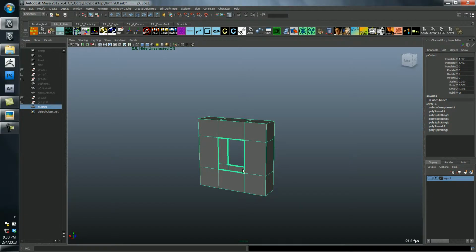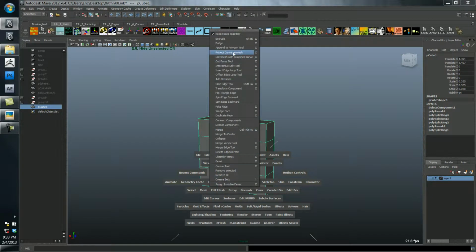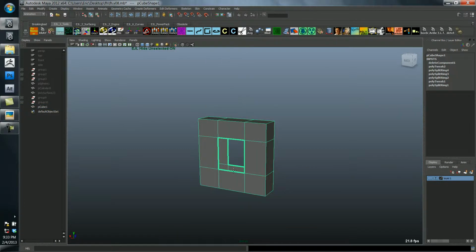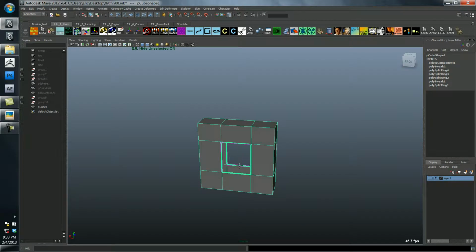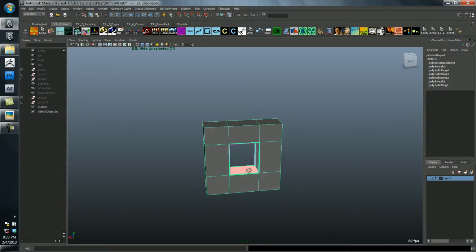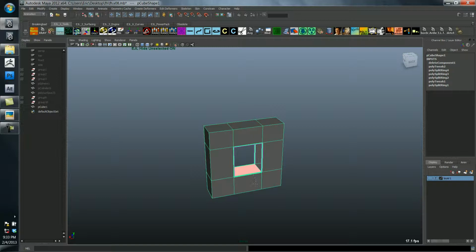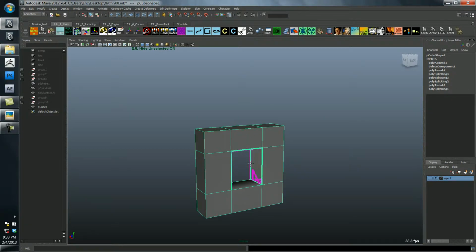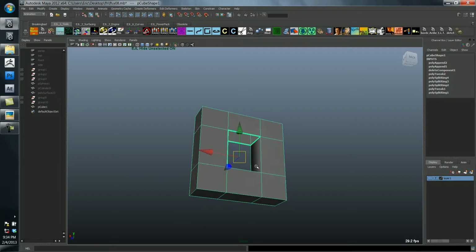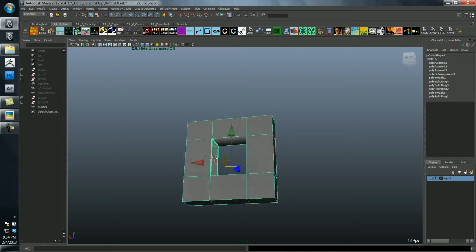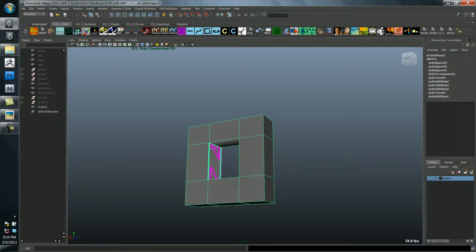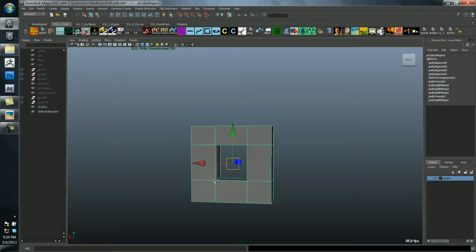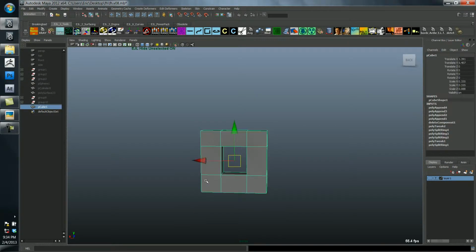And that's right under Edit Mesh, Append Polygon Tool. So what this will do is, if you click on an open edge like this, and then click on another one, it's going to build a polygon face across it. And it won't actually complete until you hit Enter. So I'm just going to do that. There we go. But we're still not quite done yet.